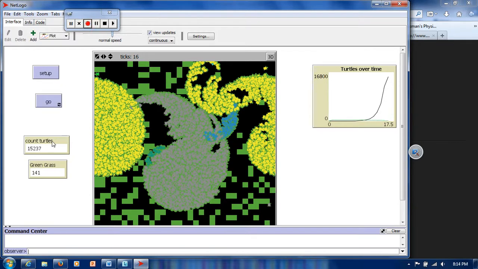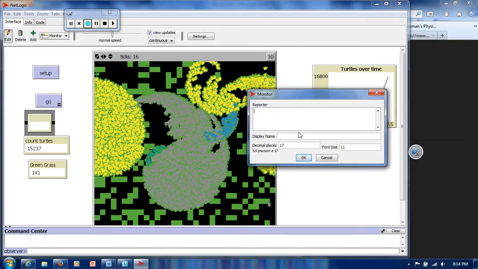Okay, we're going to create some things called monitors. Those can be found by clicking this menu down here and choosing a monitor. And if you're counting turtles, it's really easy. I already added this monitor, but you'll go ahead and just go add monitor. Nope, not working. Not sure why. Okay, there we go. And you'll do count turtles.